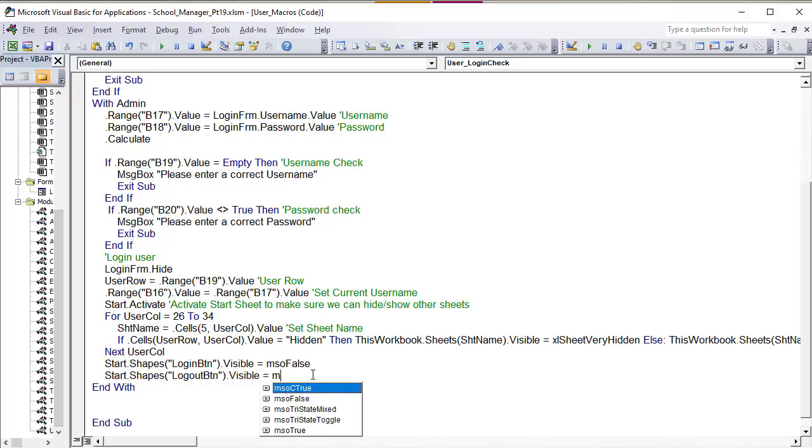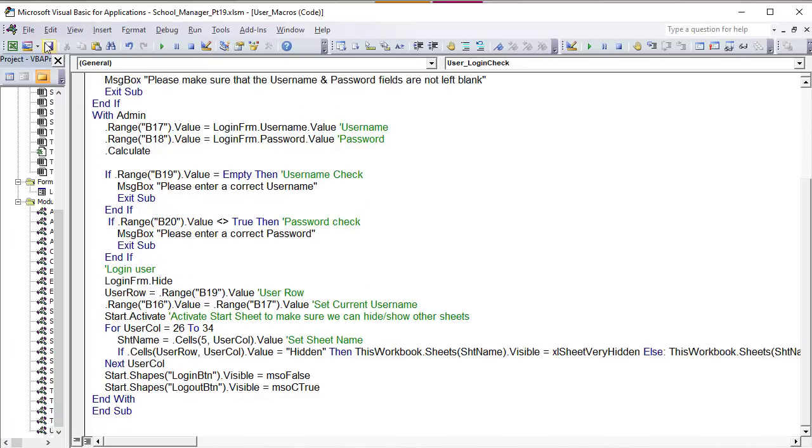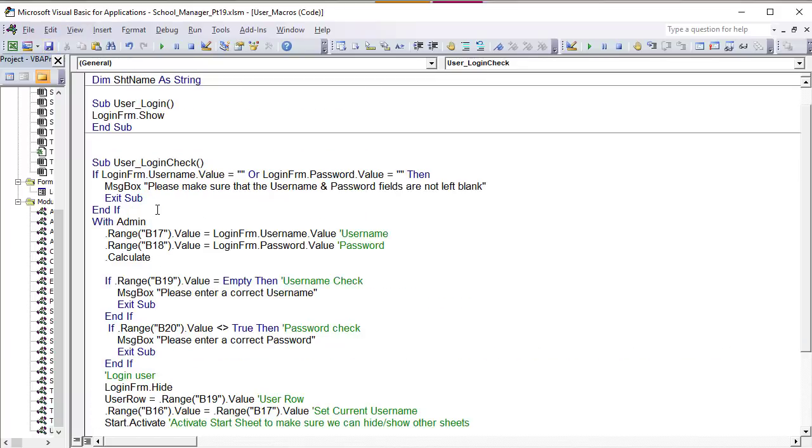We want to show the logout button. So that's it. So now we're good to go. Okay, so I'm going to save our work and we're going to test this out. So login check and we'll see how we're doing. Okay, but let's update a few of the properties here.